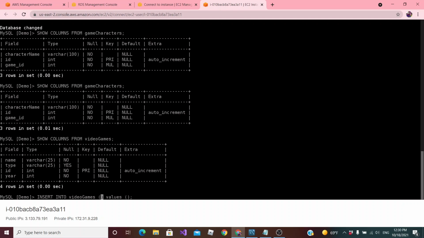But the most important thing, this auto increment column, the ID, you don't insert it. It's going to be automatically inserted. So when you insert the first game, it's going to have an ID of 1. You insert the second game, it's going to have the ID of 2. You insert the third game, it's going to have the ID of 3, and so on. So let's go ahead and do that.